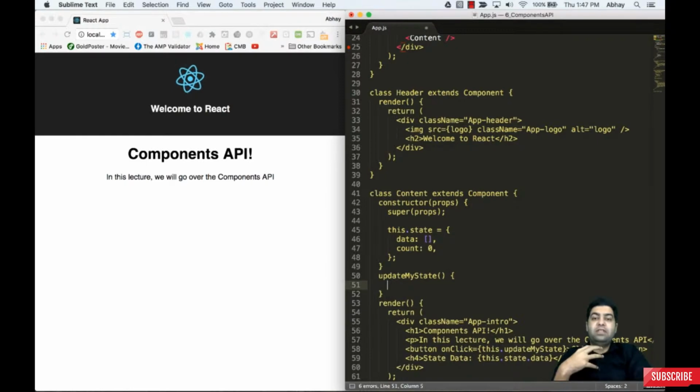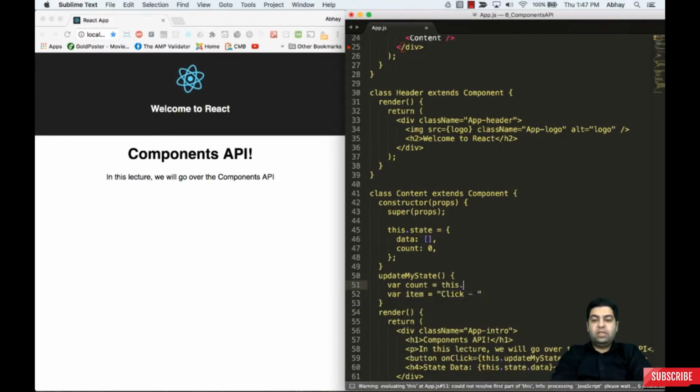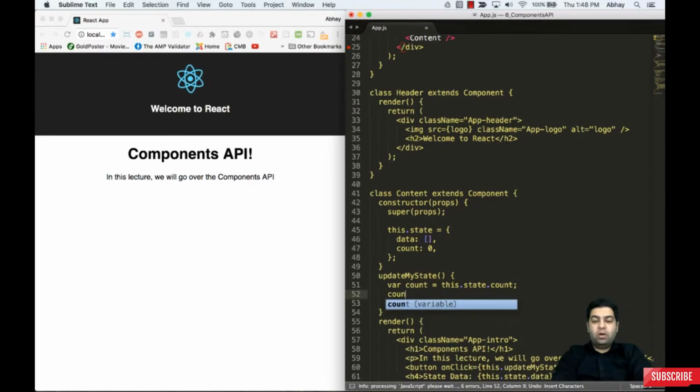So that's how you define a simple function using the React components. Now in the components, what you can do is you can just say variable item is equals to click and something. And here what we can do is we can use the state, which is variable count is equals to this.state.count. So whatever is the current count, you just display the current count. Now let's do a count++, which means it has been clicked one more time, and then you just add a count to it.